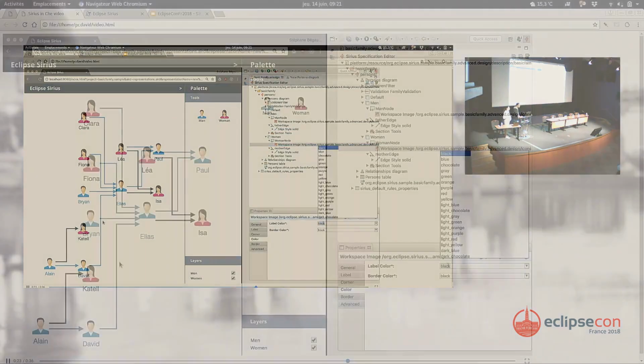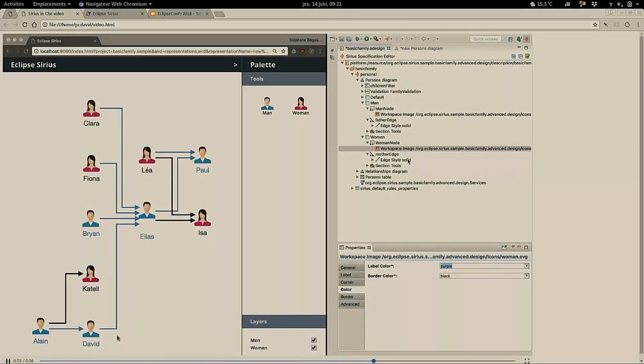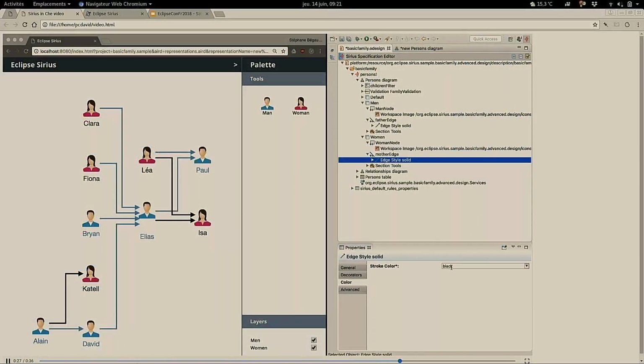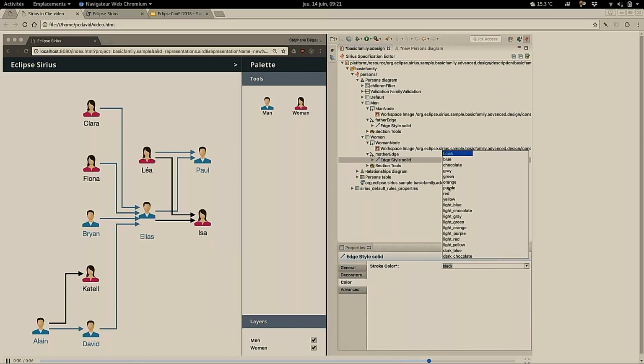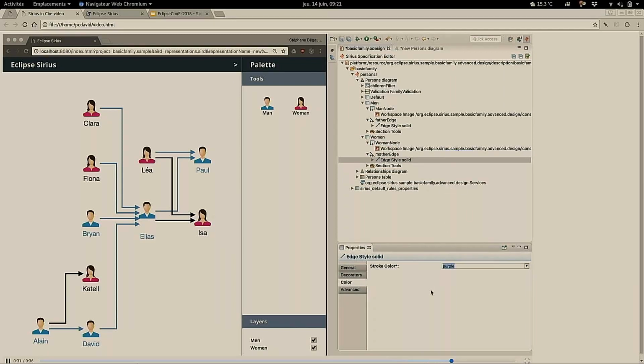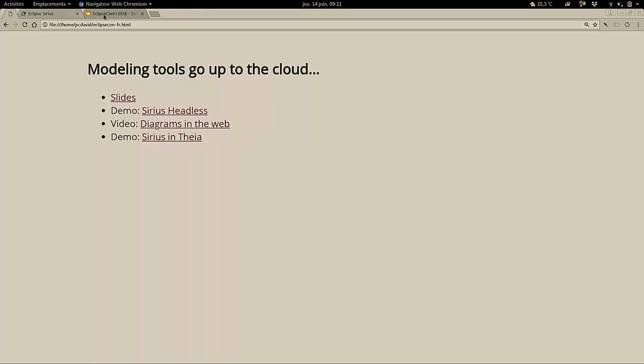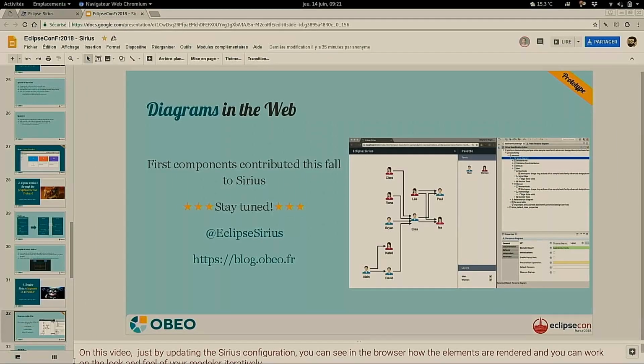This is exactly what you are used to doing with Sirius. And so you would have the same abilities with rendering in the browser. And you should remember that the first diagram components will be contributed this fall to Sirius. So you will be able to try that on your own, normally in October.